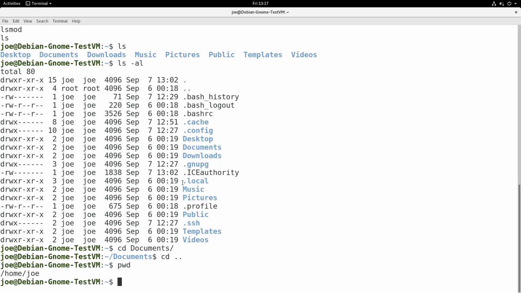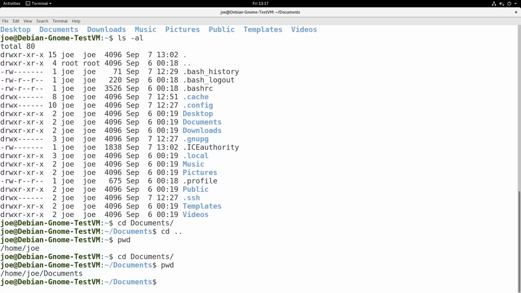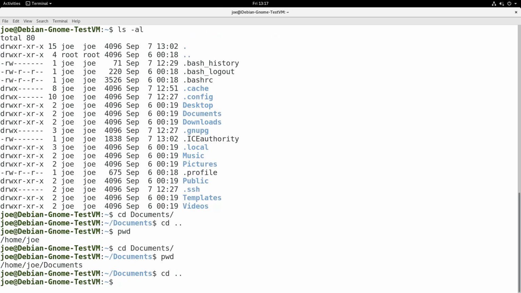So that's the directory I'm actually in, which means if I cd into documents, as you might expect, if I do pwd, I'll be in root, home, Joe, documents. Alright, let's cd back up, and we'll talk about making a directory.